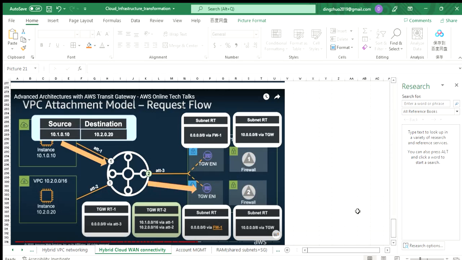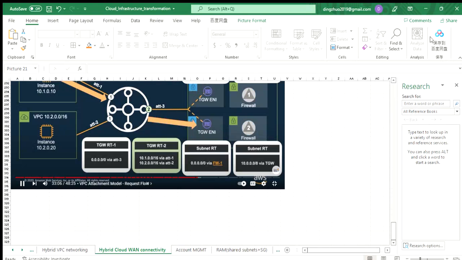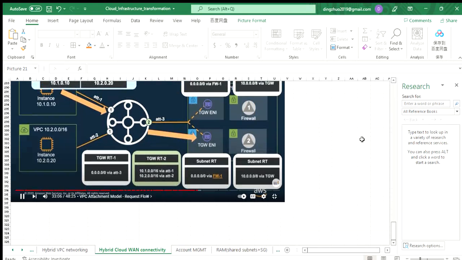After inspection, the firewall routes the traffic back all the way to the transit gateway. On the transit gateway, we look at the traffic and route it back to VPC2. So we finish the transit gateway, Direct Connect gateway, site-to-site VPN gateway and virtual gateway discussion scenarios in this chapter.